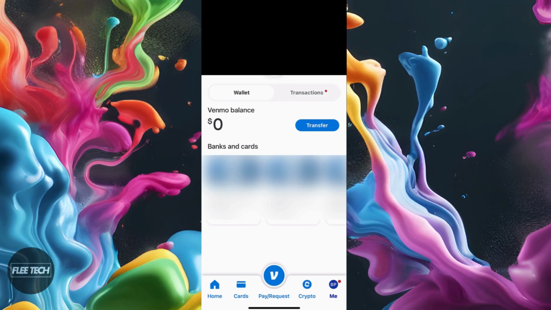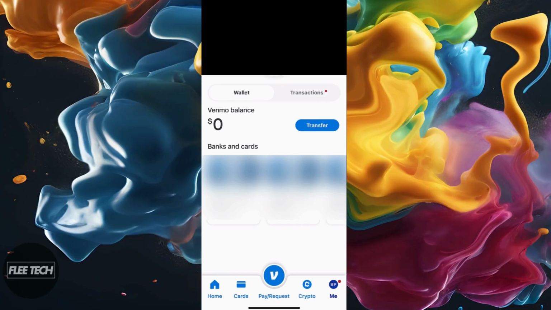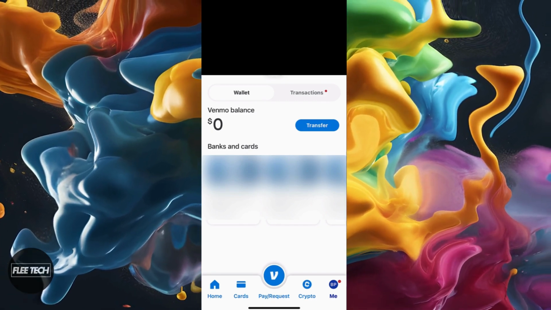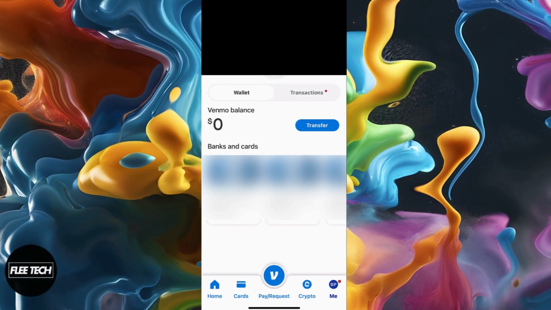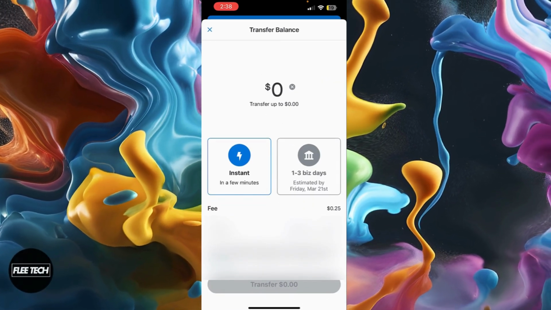Now, I have $0 in my balance, but if you have any money, if anybody sent you money or you requested money and they paid, it would be in your wallet and Venmo balance. From there, you're gonna wanna click on transfer. So you have two options.